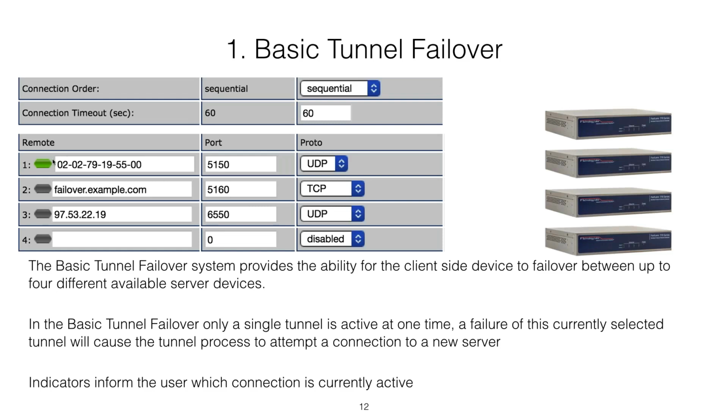We can define the server-side network based on the system ID or the MAC address of the server device. You can use a URL. You can also use a dotted quad format for your public IP or your server-side device. So the basic tunnel failover allows you, it's a single tunnel.